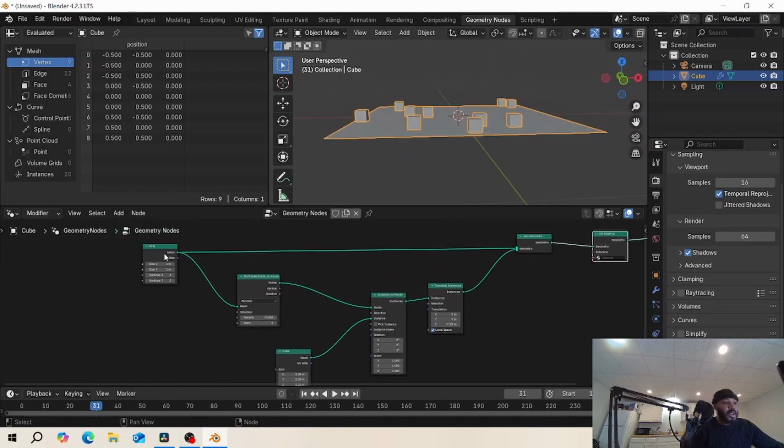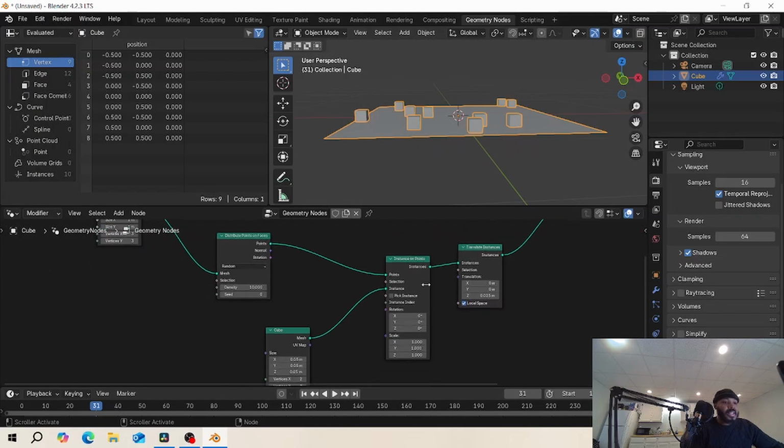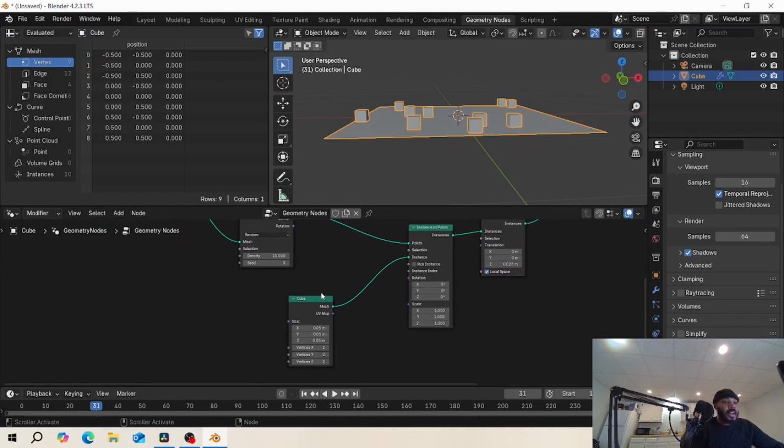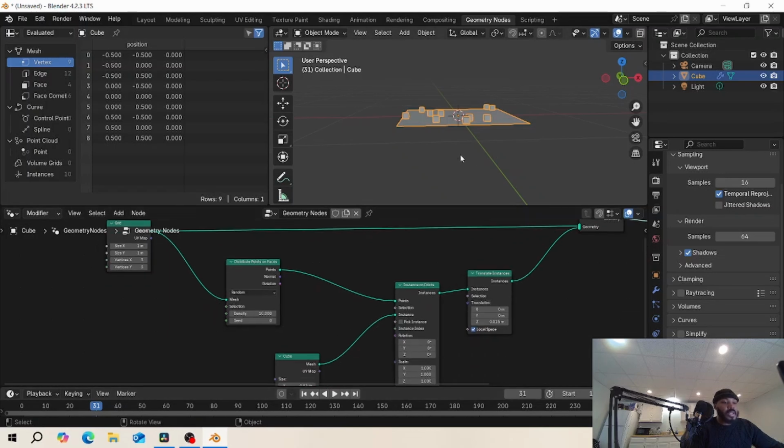So we got a grid, which is the plane. Distribute points on faces. So we have a bunch of points on this plane, and then we have an instance for those points, right? And that instance is allowing me to add cubes. So there's a grid. I got to distribute some points on there. There's an instance that allows me to add these cubes. That's all that's going on.